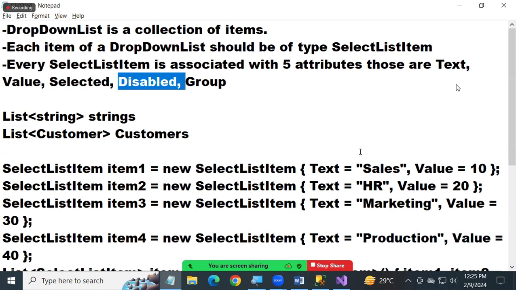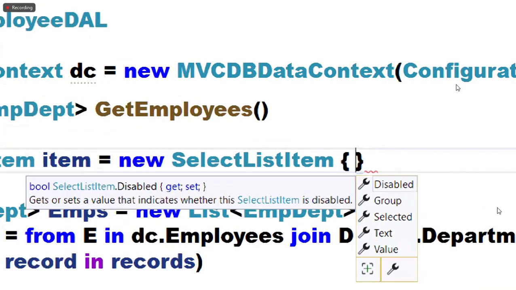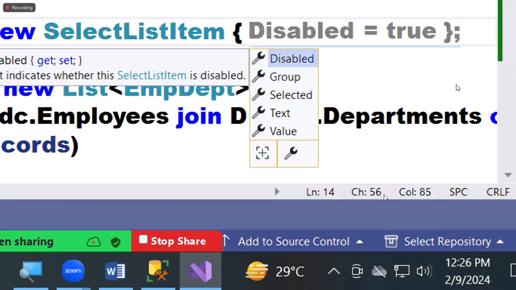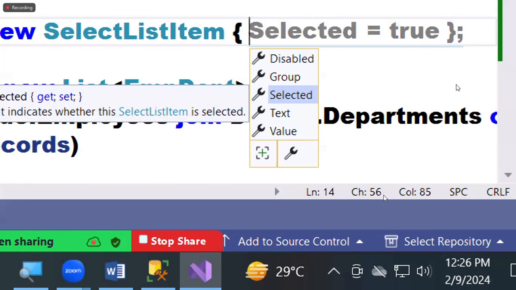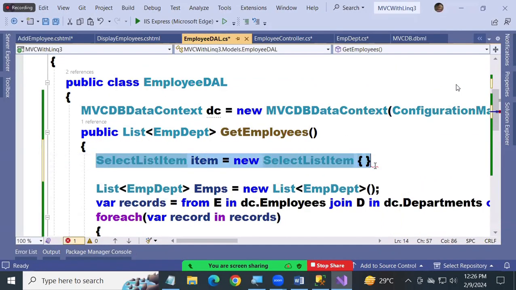You see here, when you're creating an instance, you get all the list here. Disabled, default is false. Selected, default is false. You need to give value only for text and value. No need for the rest. Remaining all will have default values. Are you getting me or not? Okay.